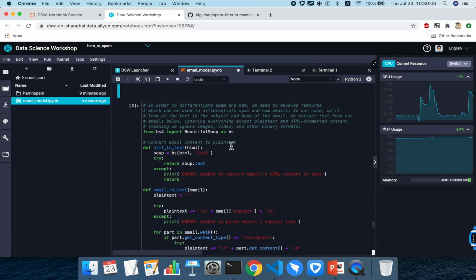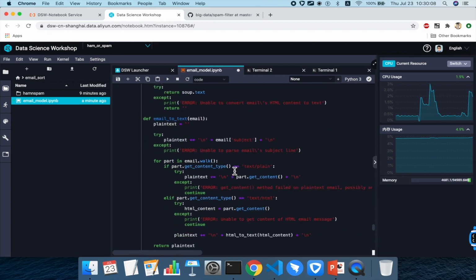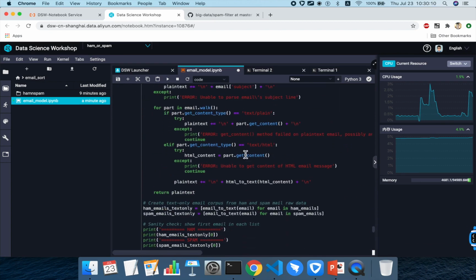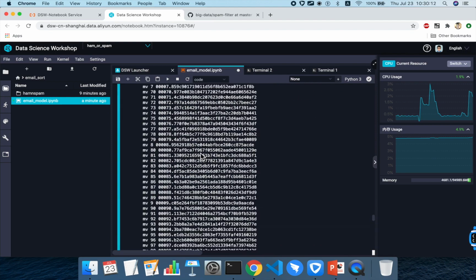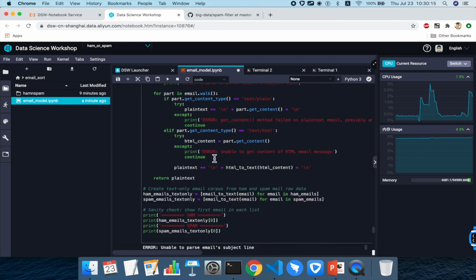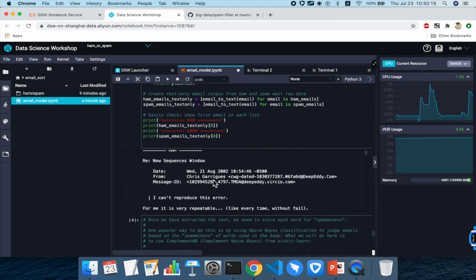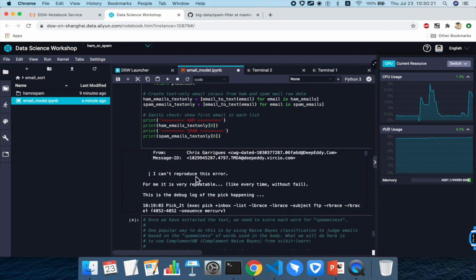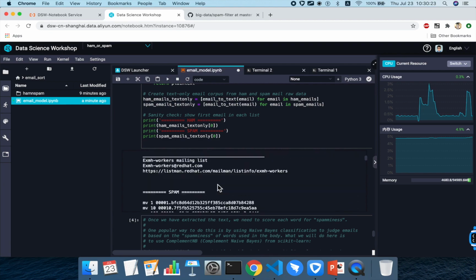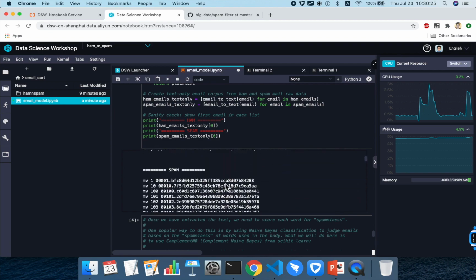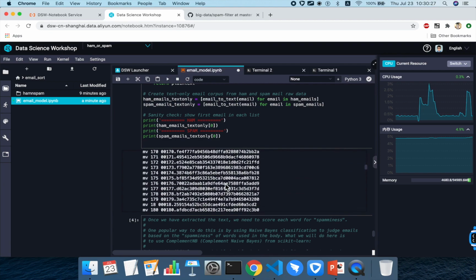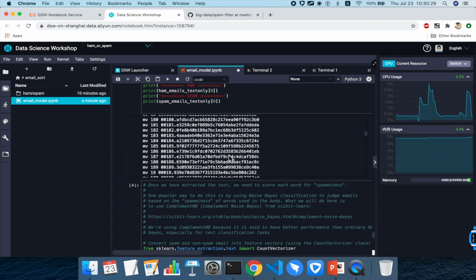And then in order to differentiate ham and spam, we have to develop features. To do that, again, I extract the raw text so that I can ignore all that garbage and header stuff that you just saw in the raw emails. Once I've extracted just the content, I end up getting legitimate emails that look like this and spam mails that look pretty much like that, pretty much the same, because this was already plain text.